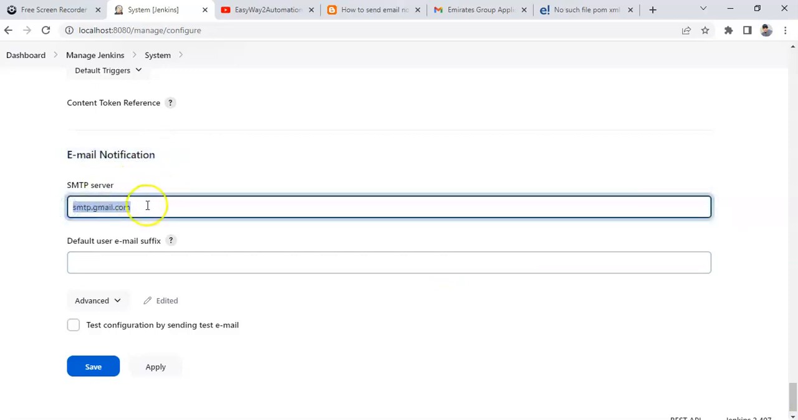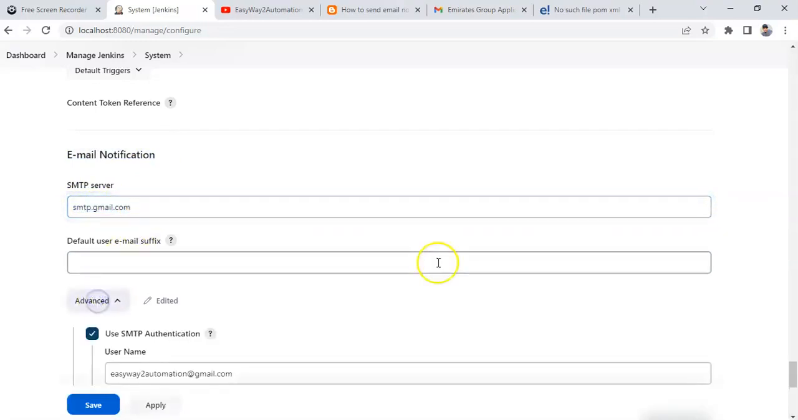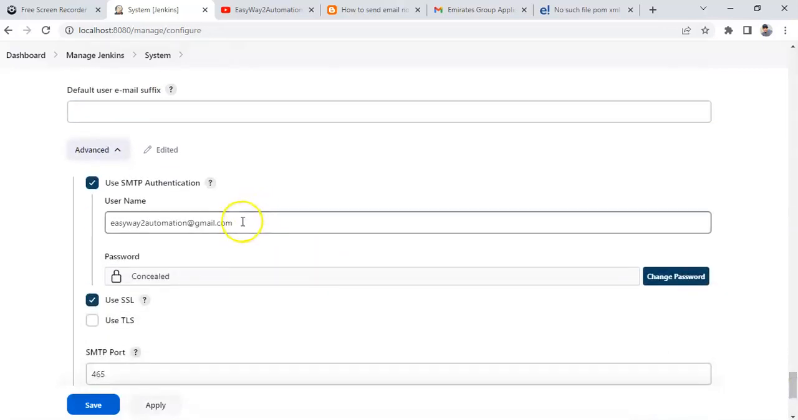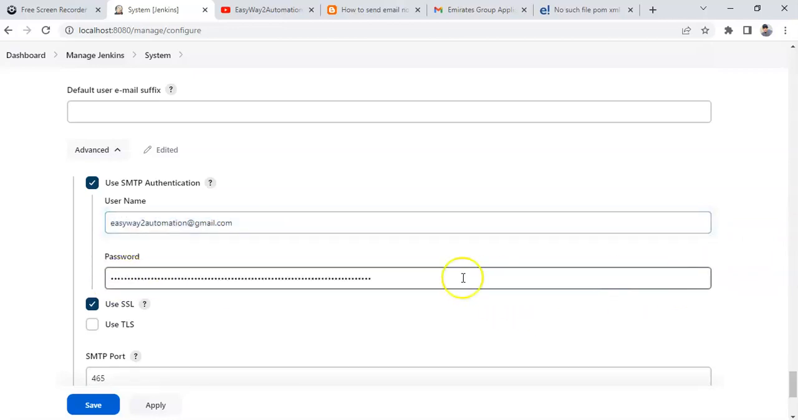For Gmail, the SMTP server is smtp.gmail.com. Once you click on advanced, here you can provide your email ID. I have created one email ID, easywaytoautomation@gmail.com. And here you have to provide the password. I'll click on change password. This password is not your Gmail password. We have to create one application password for this. So how to create it?